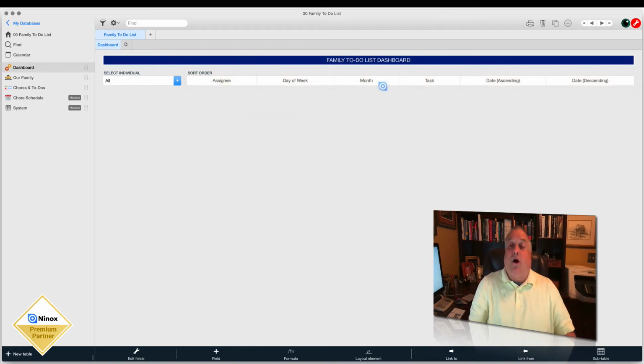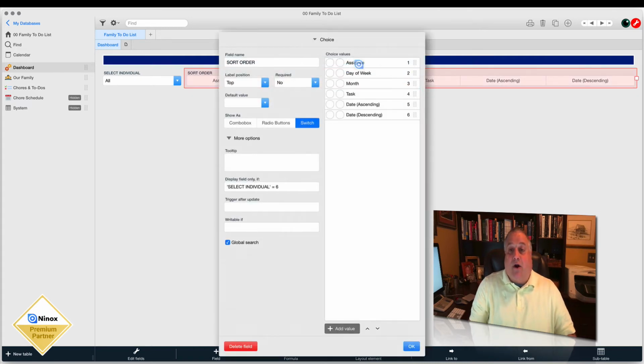This field also has 6 options, and they are assignee, day of week, name of month, the task itself, and 2 options for date in ascending or descending order. This choice field, like the previous one, now equals 2 things: the name or the text of the selection and the numeric value assigned to that selection.